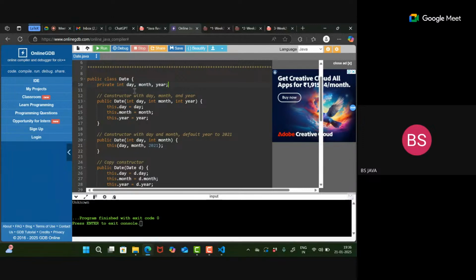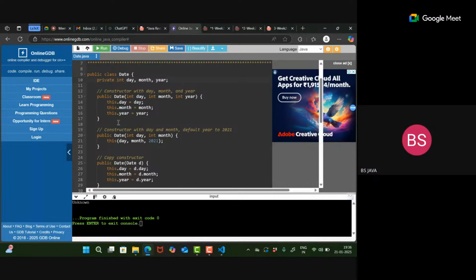So for the class Date, what data can you think of? The class will have day, month, year. What is the type of day, month, and year? They are all integers, so int day, month, year. These are the instance variables of the class Date, and they are private. Private means only within the class we can access them; outside the class we cannot access. I will explain with an example for that later.